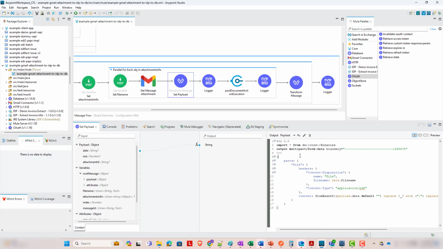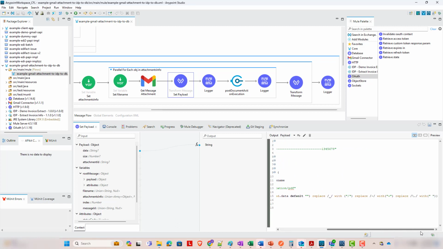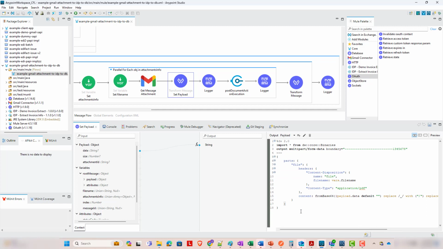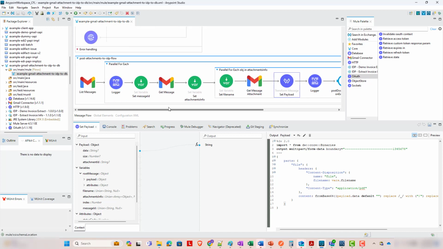But anyway, what you'll see is you need multi-part form data as the output. You can assign a boundary. This isn't a meaningful number, you just need to set a boundary here. And then you've got your file, and then content disposition name is file name. I've got a variable that holds the file name, so we apply that. Give it the content type of application/PDF because that's the type of data we're sending over in this case. And then here's the content. So, that's what we need to configure here to set the payload up for sending it across to post document action execution.